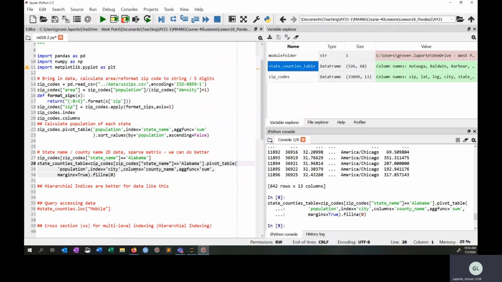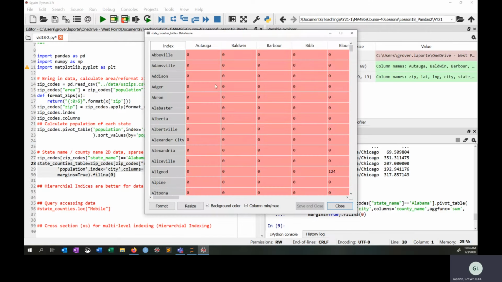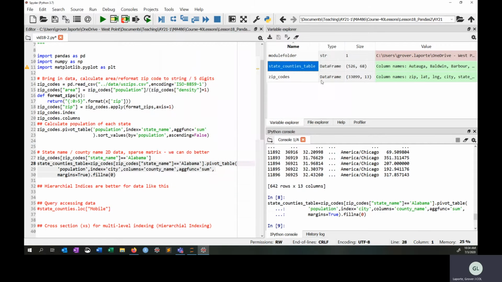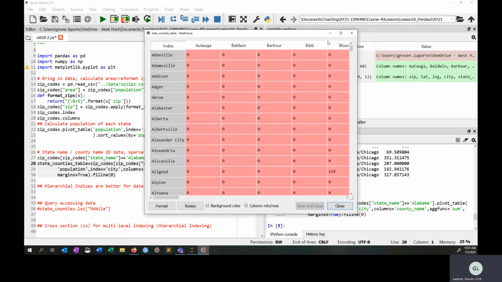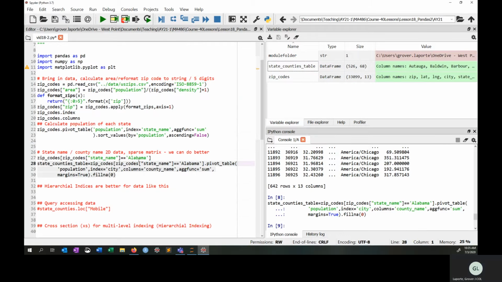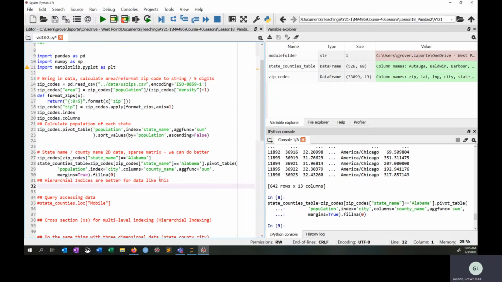Okay, so that is a big old giant table with a whole bunch of zeros. And if you did the calculation on this, this is 526 by 68. Just for the population, if I do the math on that, let me get my calculator over here, it'd be 35,768 pieces of data, including all that sparse matrix, all these zeros that are included in there. The thing is, I think we can do better. So I think we can do better using hierarchical data.